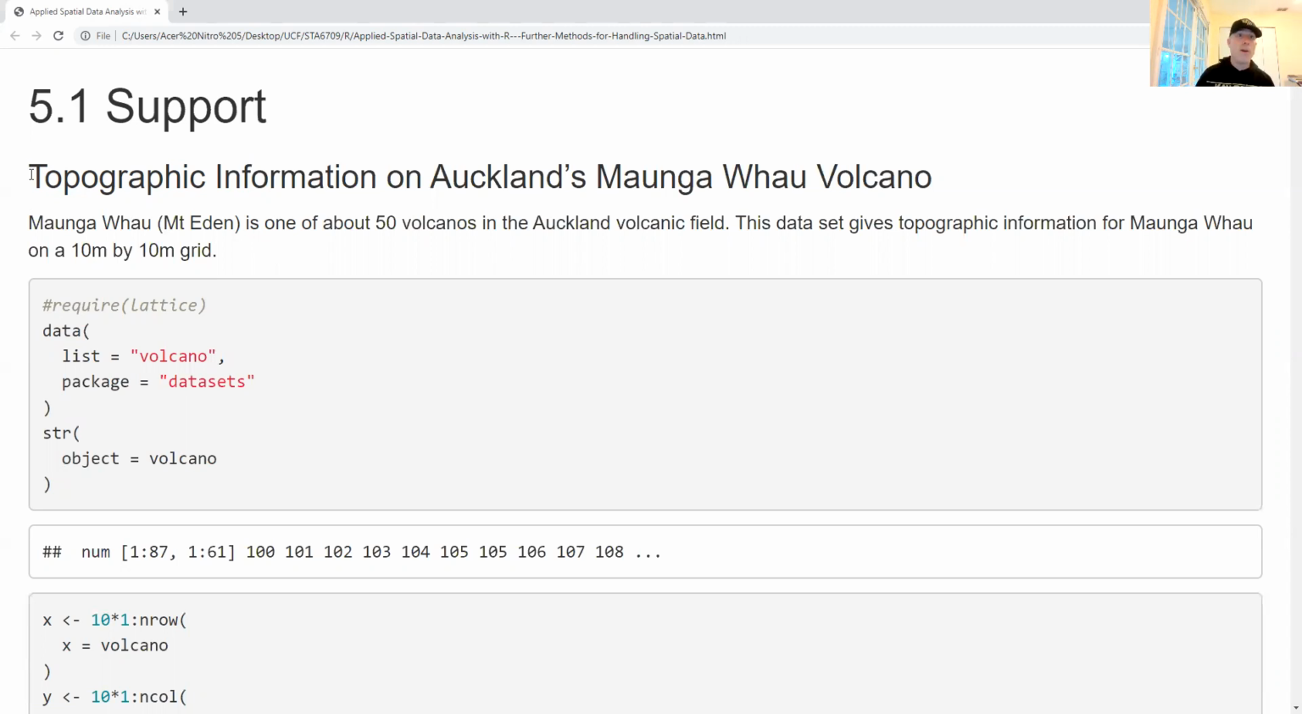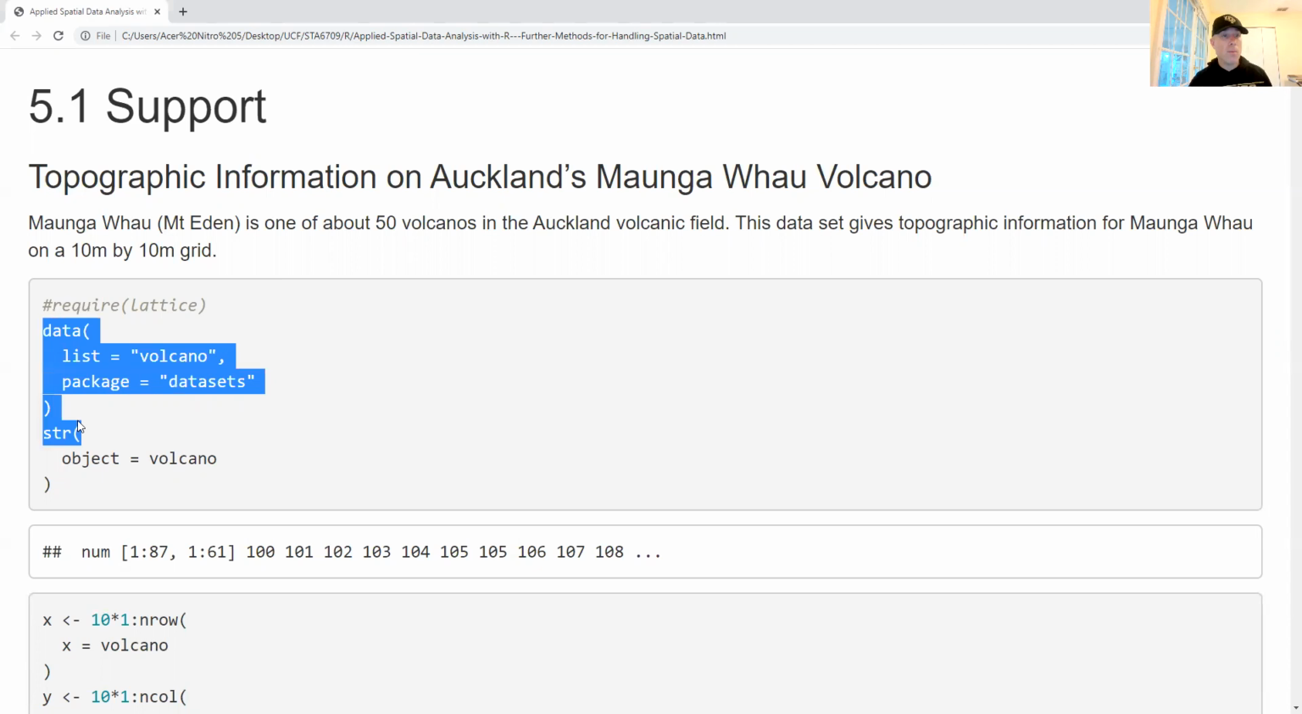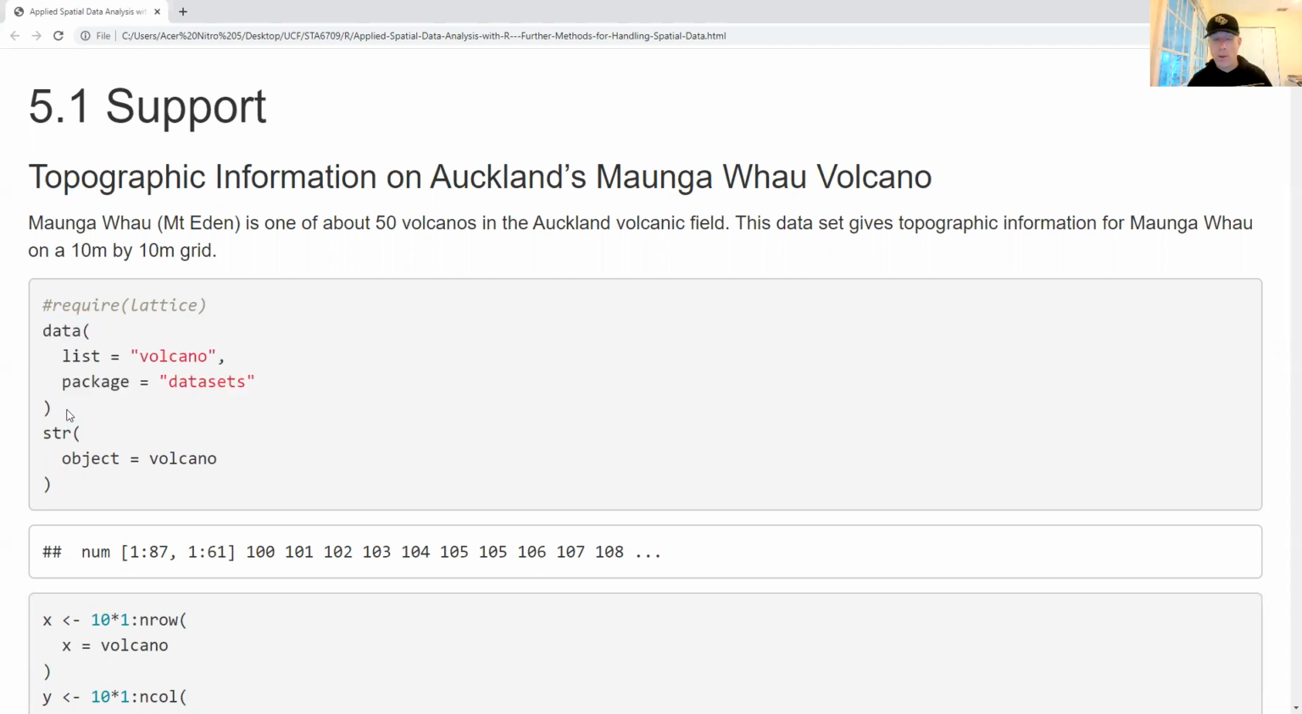Let's look at topographic information on Auckland's Maungawhau volcano. It's one of 50 volcanoes in Auckland's volcanic field, and this data can be loaded from base R's datasets package. So I just go through and load the data. It's already available in R, and here I'm using the str, the structure function, to take a look at what I've got so I know what's there. We could think of this as a matrix with 87 rows and 61 columns.